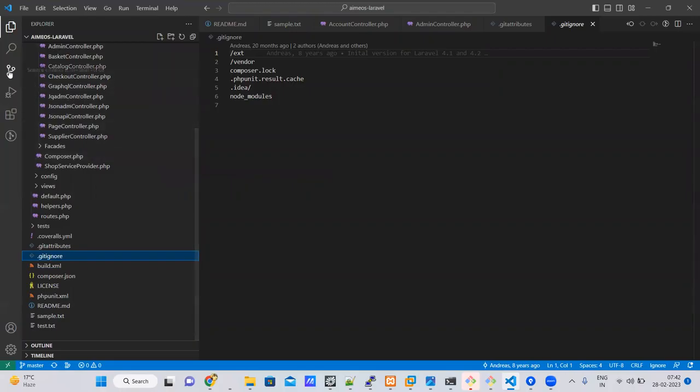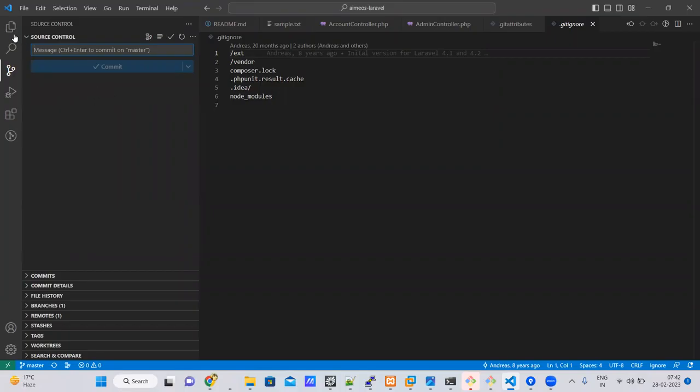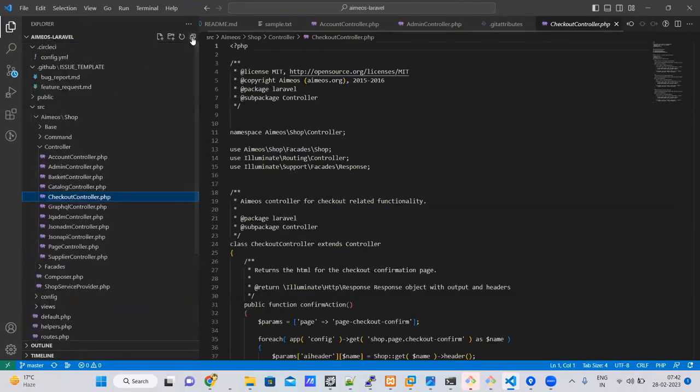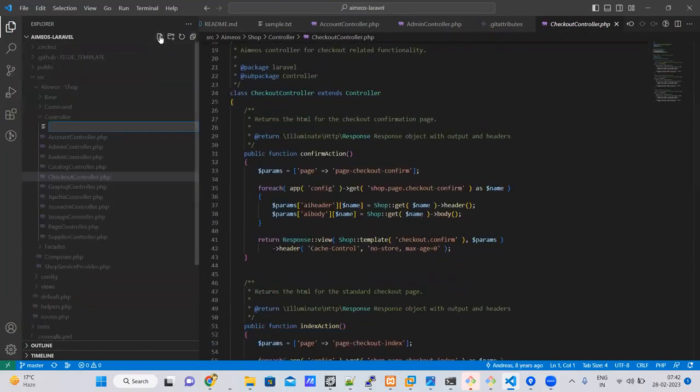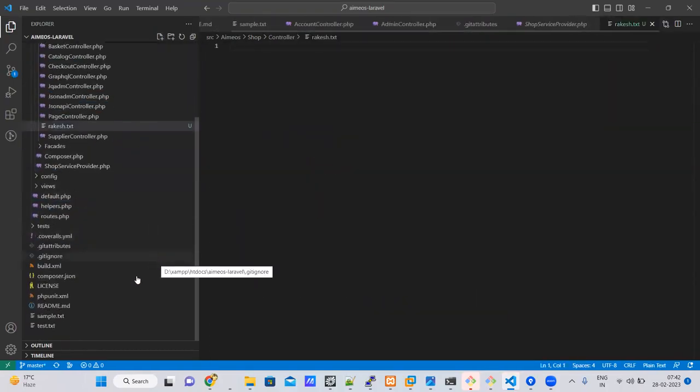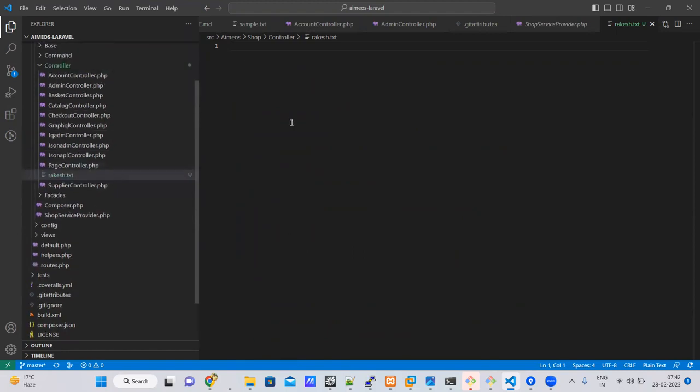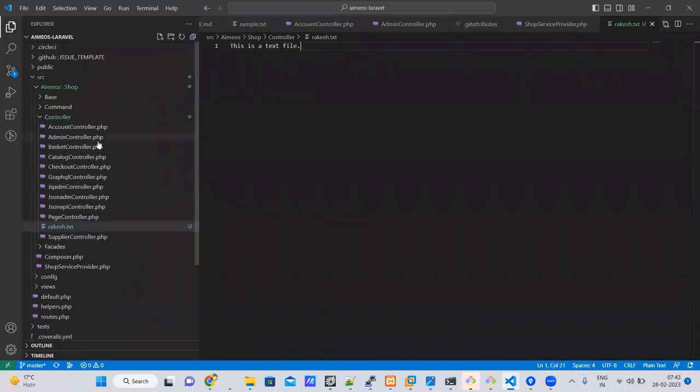Here if you go to this, there is Source Control, right? Whatever changes we make show here. Suppose I create one file. Let me minimize all this. I created one text file, rakesh.txt. Let me write something: this is a text file. Let me save it. So now I created a new file, and it's not in my repo.